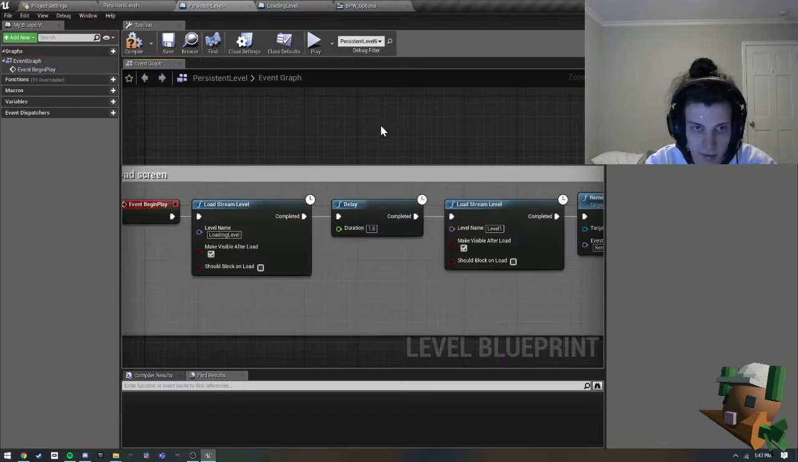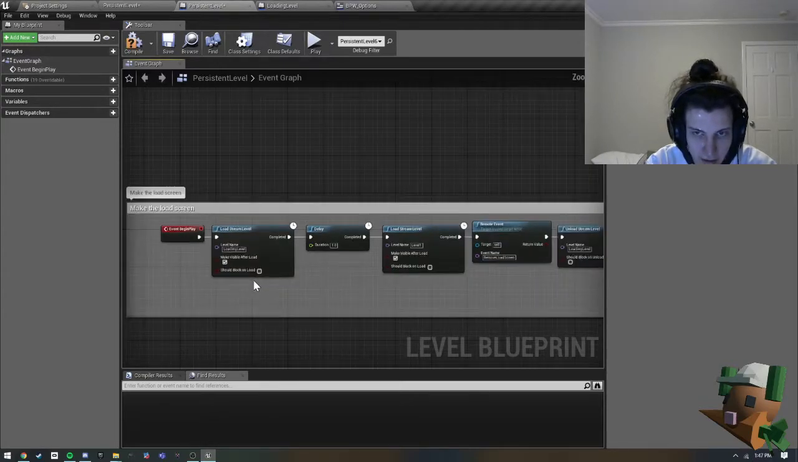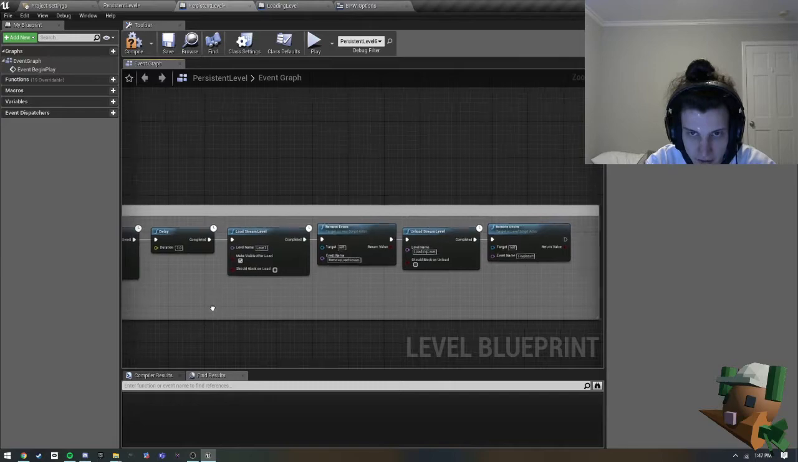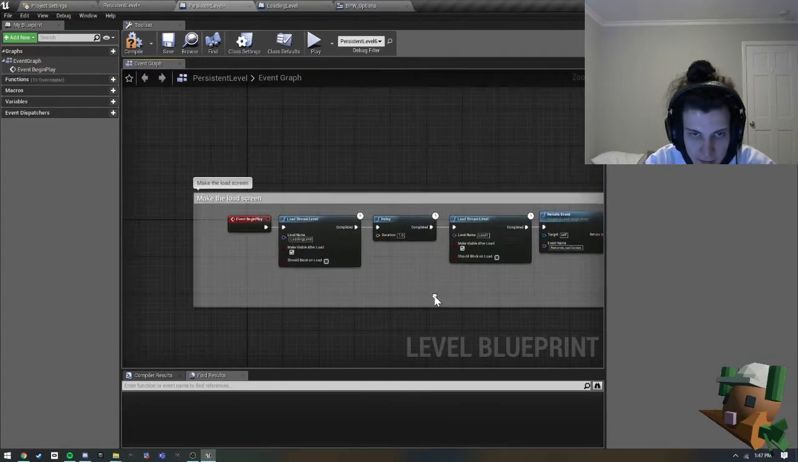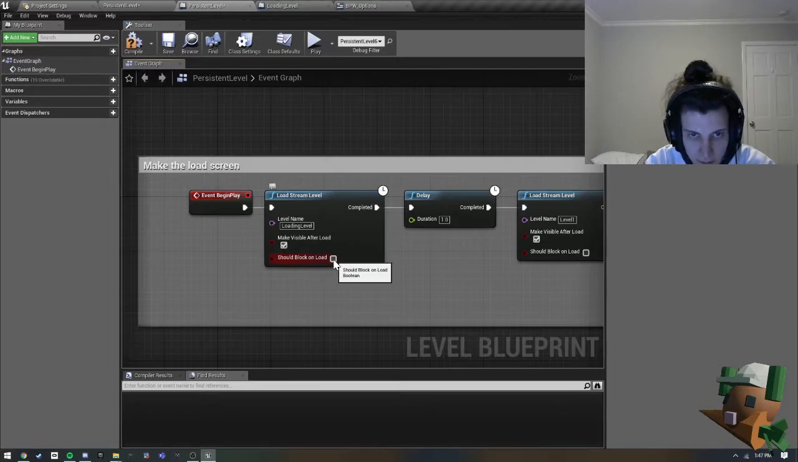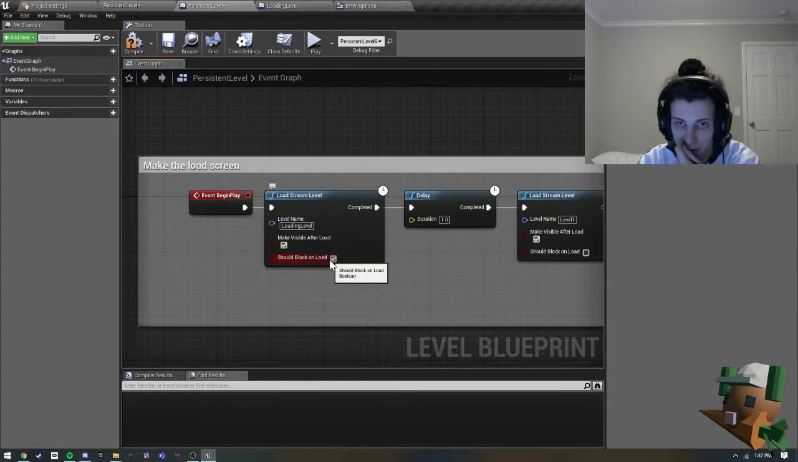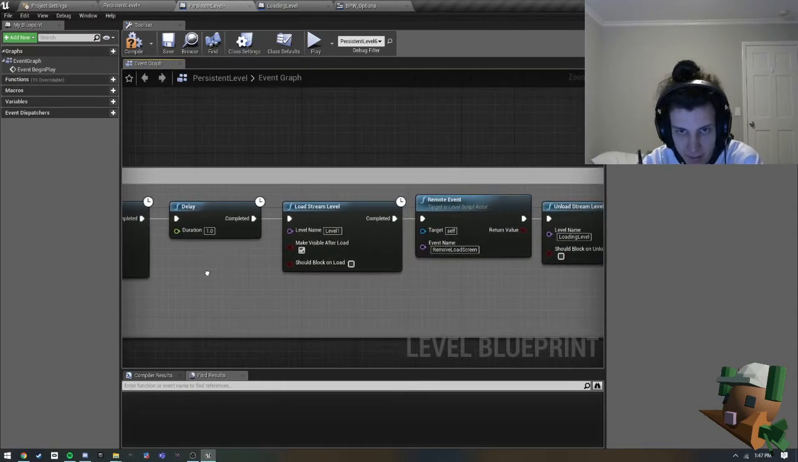Okay, so I just realized I couldn't tell what this "should block on load" was, so I figured Googling that might help solve my issue. And as a matter of fact, I think what this does is it stops execution after this until this level is actually loaded, which is probably what I want to be doing. So I'm going to try to do that.